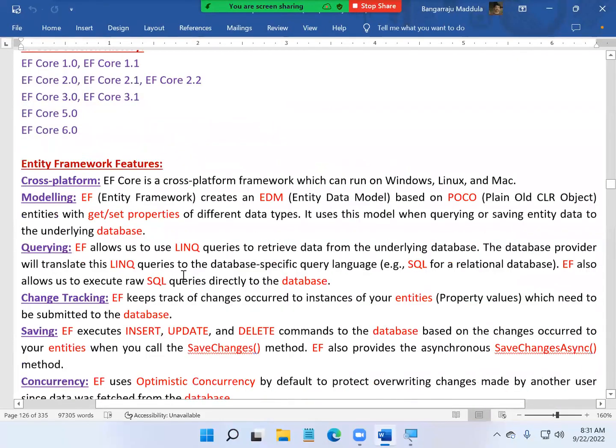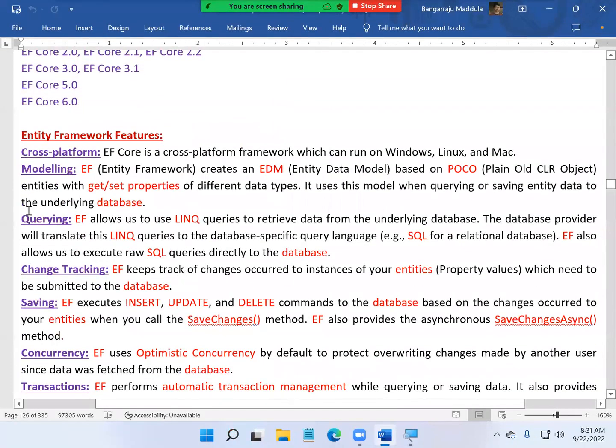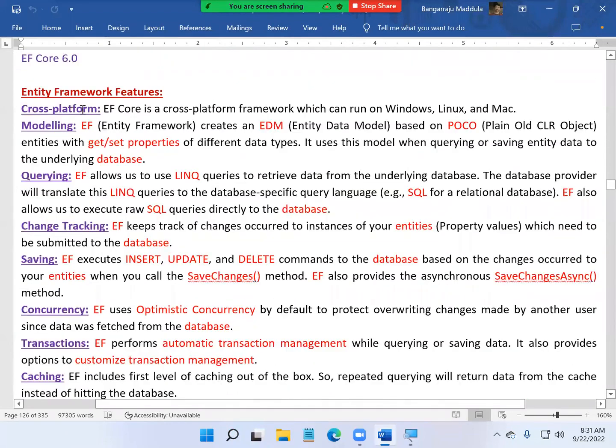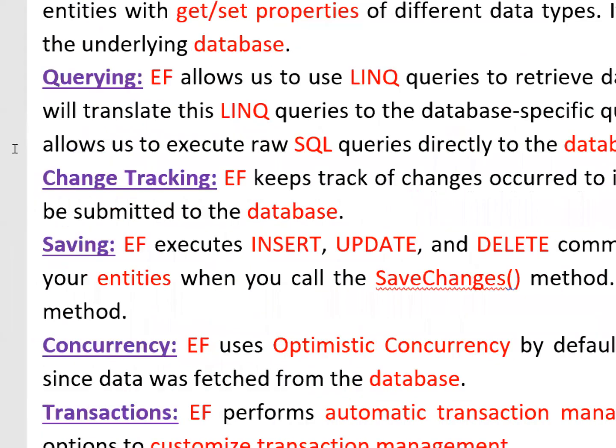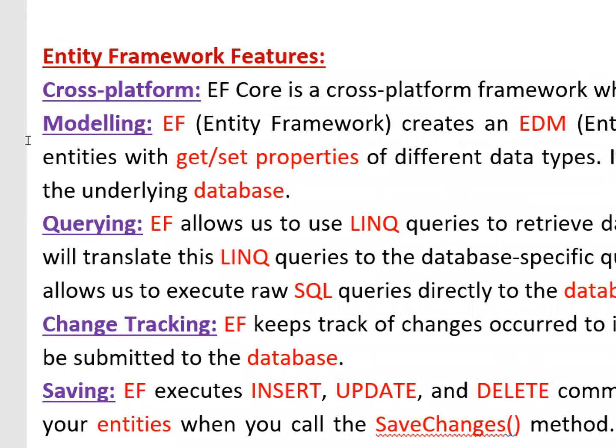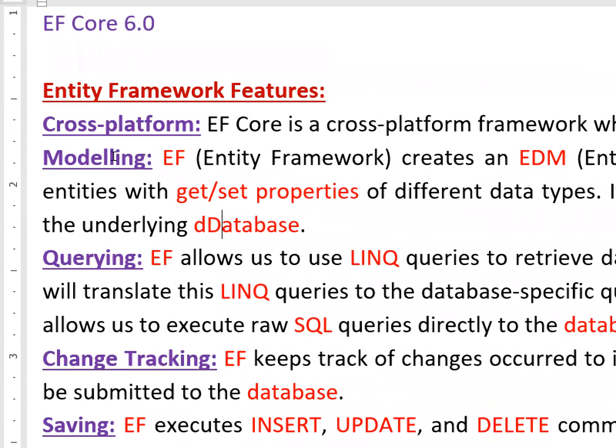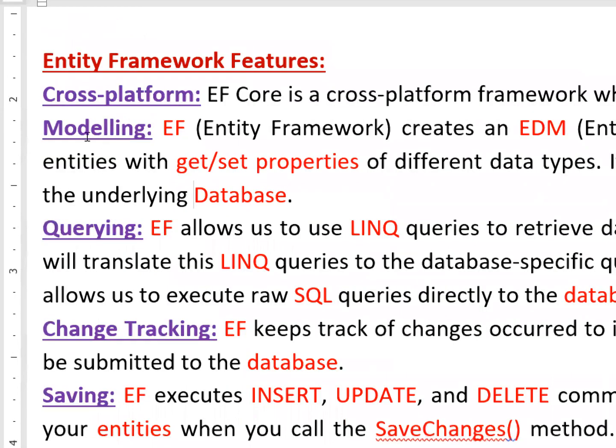Some features of the Entity Framework: cross-platform, modeling. Modeling is nothing but EDM, Entity Data Model. We use it, it will define all the get set properties and everything. Next, querying, you can use querying. We all do querying in LINQ to SQL also. Select, joins and all that. Querying is possible. Change tracking.